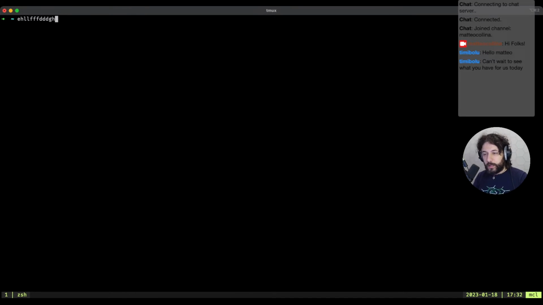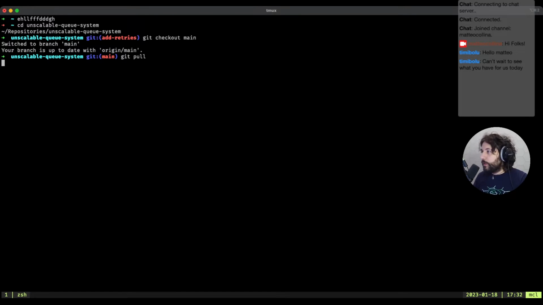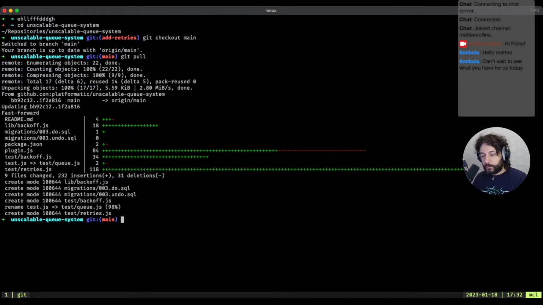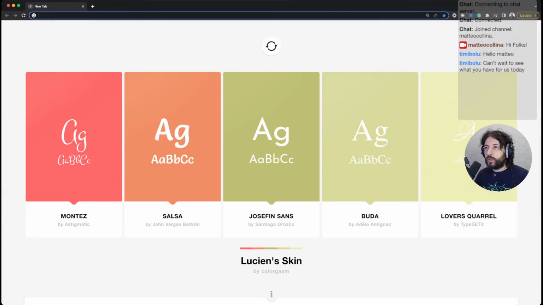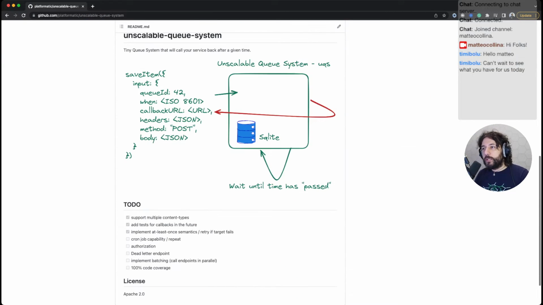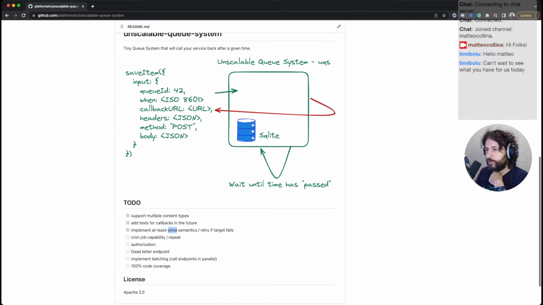Okay, so let's go back into the Unscalable queue system. Git checkout main, git pull. Okay, here we go. And npm i probably. Okay, cool. npm test. And this was GitHub, Unscalable queue system. This is what we are doing, and we had implemented the retry on failure, even though I don't really like that implementation so much. I will probably want to redo it because I'm not super happy about it.